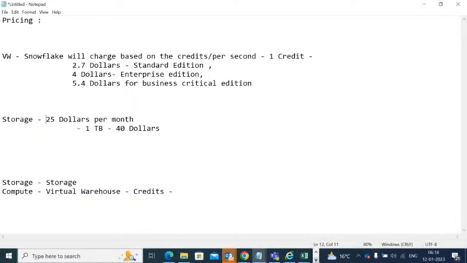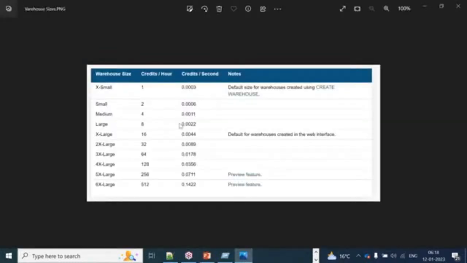These are the different virtual warehouse sizes, and these are the credits. These credits are very much important, and they have already been defined. If you created your virtual warehouse with the medium size, we are going to allocate you 4 credits per hour, and then 4 into, based on the edition, $2.7, like that they are going to charge you.